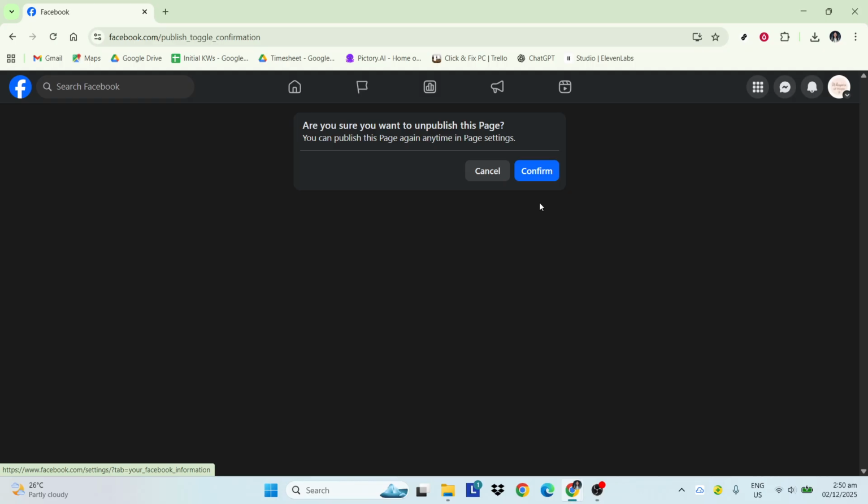A few tips to keep in mind. Unpublishing doesn't delete your page or its URL. It simply hides it from the public. Any scheduled posts won't appear publicly while the page is unpublished. If you're running ads linked to the page, consider pausing them until you republish.